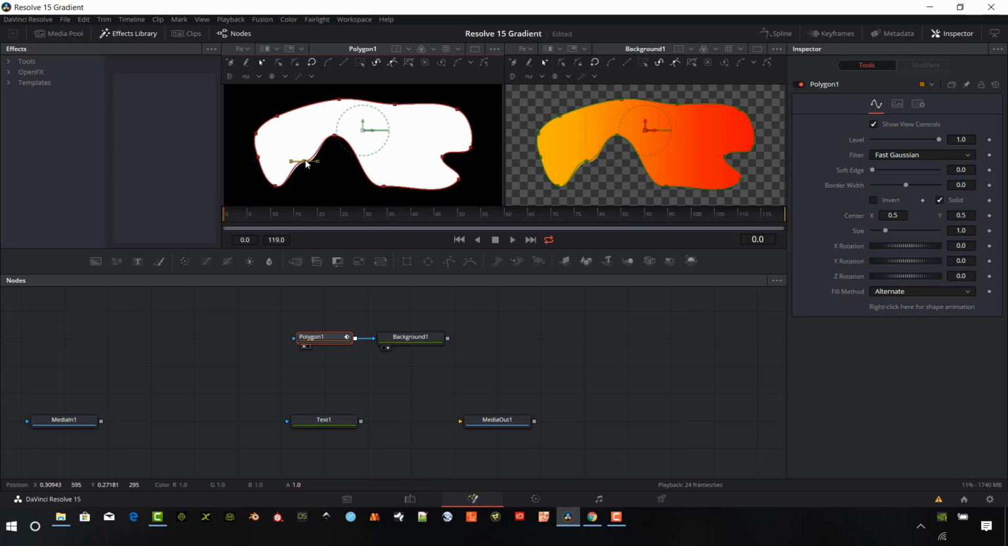And all these things can be animated. The polygon tool can, as well as the gradient. Hopefully that spurs some creativity for you. I know it has for me.